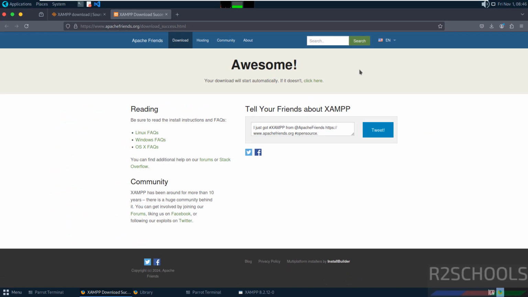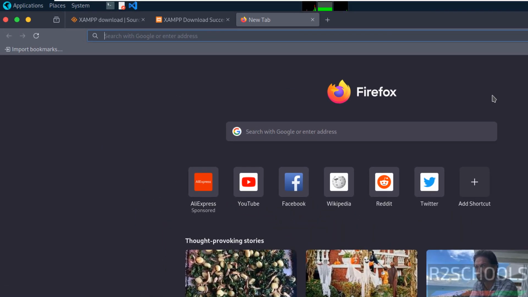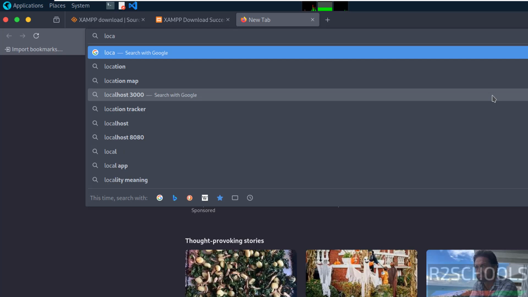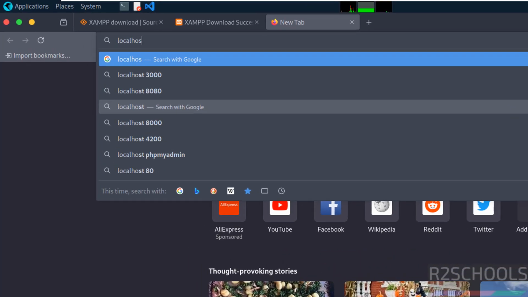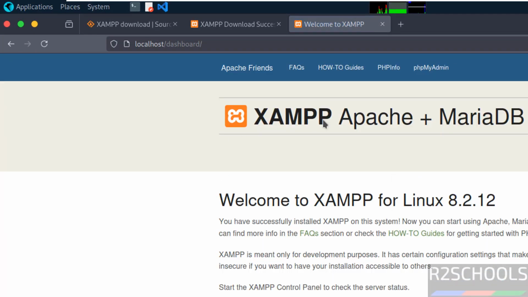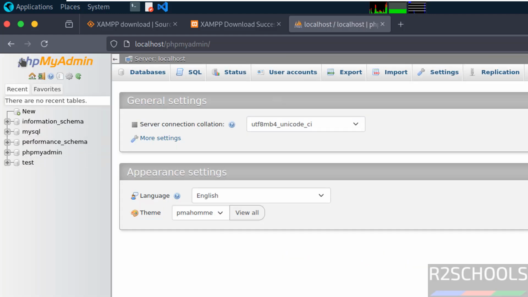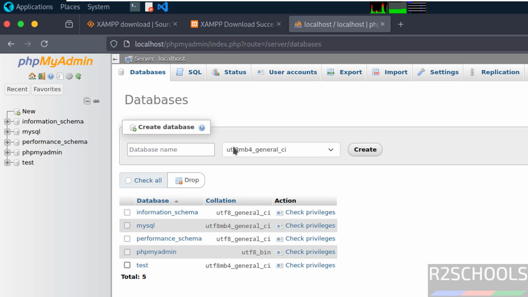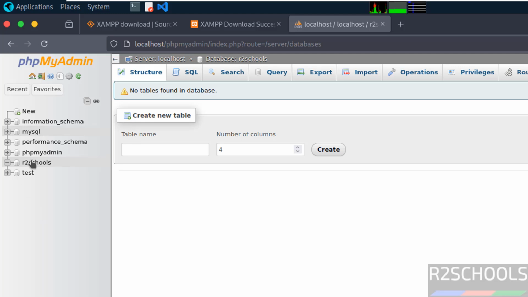Now go to a new tab, type localhost, hit enter. See, if you receive this Welcome to XAMPP for Linux page, then we have successfully installed. Click on phpMyAdmin. See, these are the list of databases. If you want to create a database, click on new, then provide the database name, then click on create. See, the new database is there.